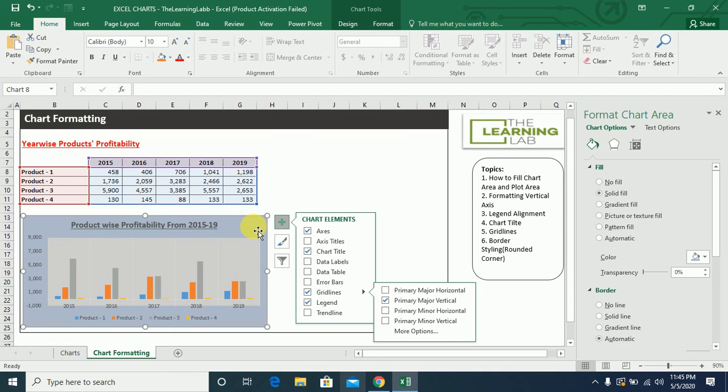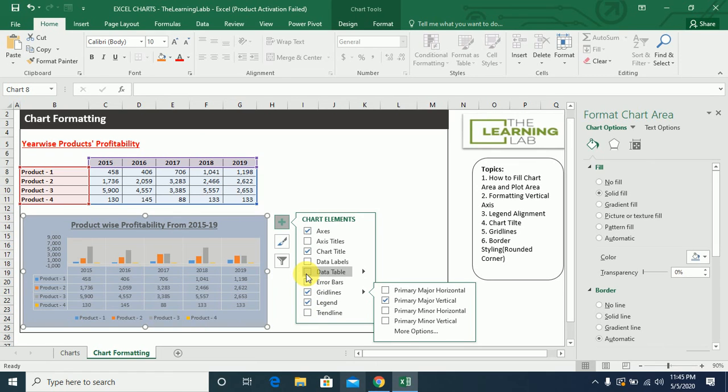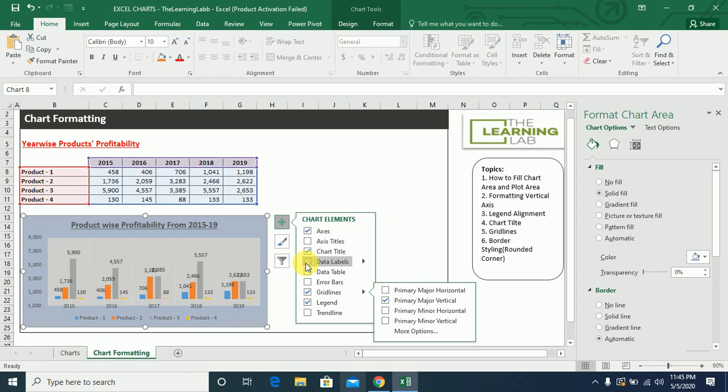Finally, we have the chart borders and border styling. So how to insert borders to your chart. Before going into it, I want to show you some more options here as well. You have the trend line, you have error bars, showing the data tables along with your chart, labeling your data as well. So you can also apply these options, but that's not our topic for today.